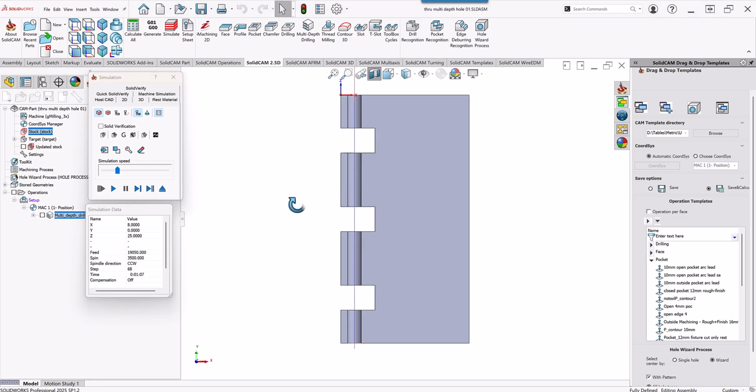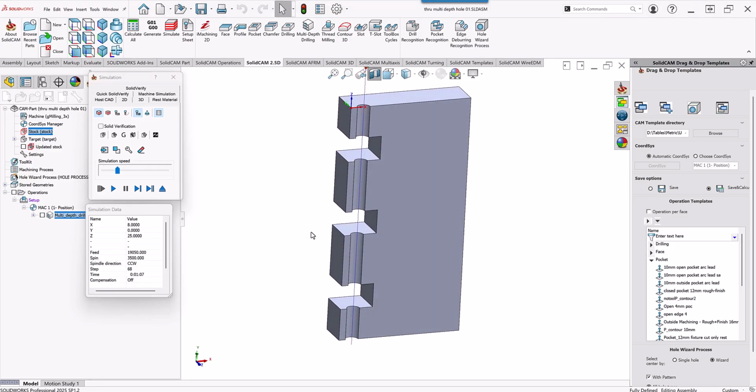In our next recording, we'll take a look at how this can be used on a hole that's just plain old very, very deep, without break marks, and how we can control the feed and spin rates as we go along.